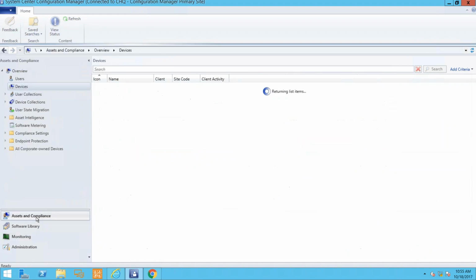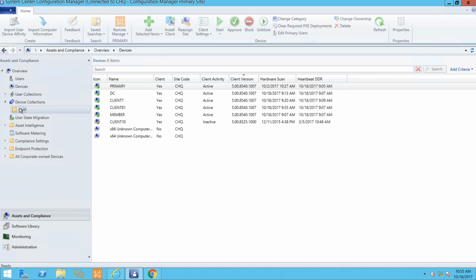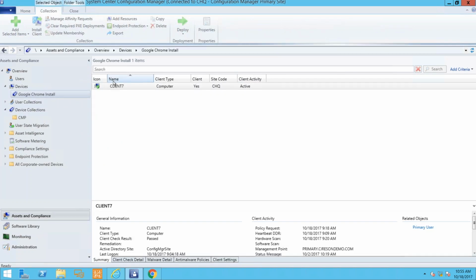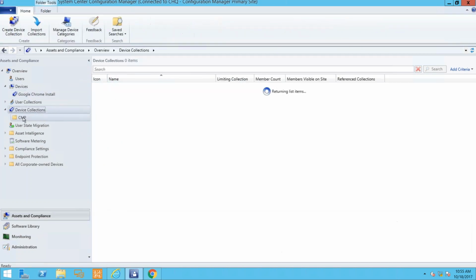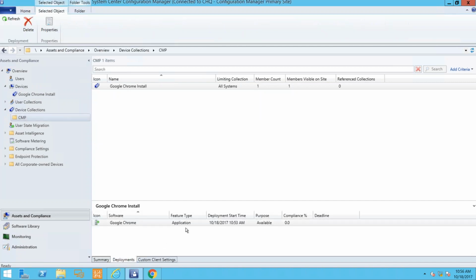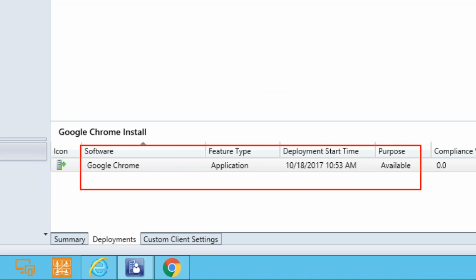Now, I had it create a collection automatically when we did that software deployment. So it was a device collection. So there's CMP, there's Google Chrome install. All systems is a limiting collection. It's got one member in it. That one member should be client 7. That was a computer I added to that collection. And if I go look at the collection again, here's my deployment. And my deployment has Google Chrome software going to that collection.